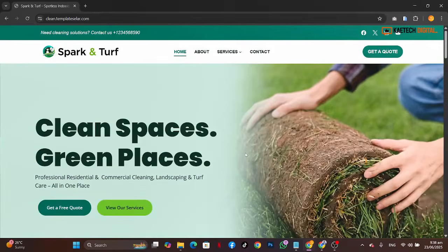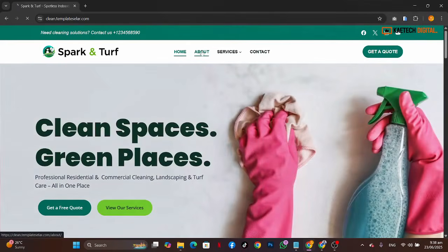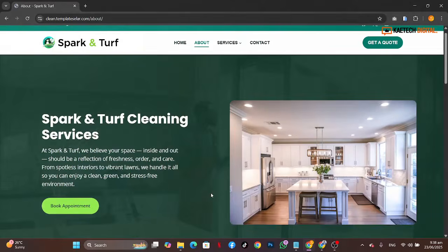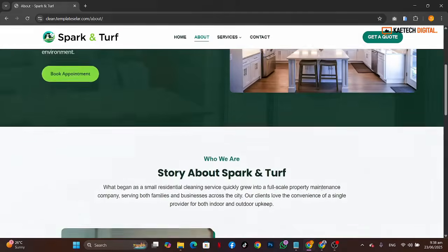Very nice, very clean. Now let's look at how the about page looks. With the about page, we also have a clean design. As you can see, you have a background video displaying, and then we can have a heading, a description, a book appointment button, and also we display some image on the right hand side.